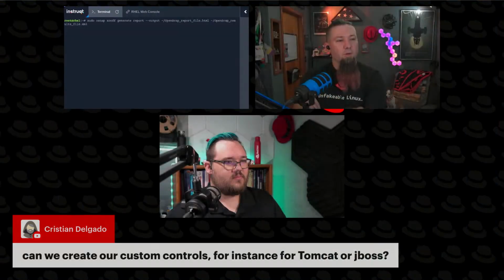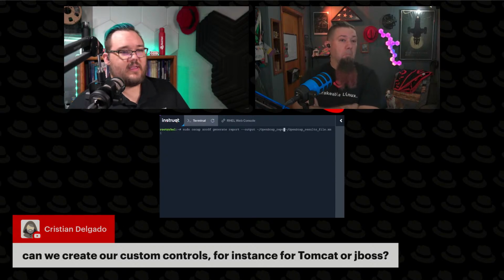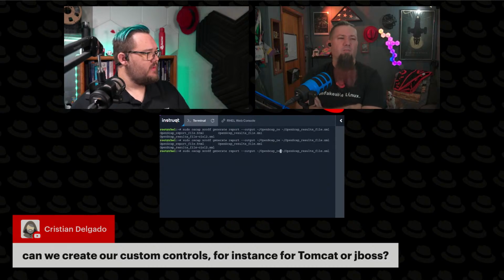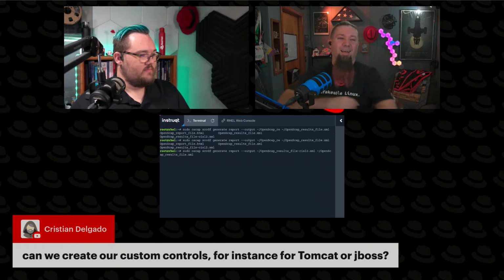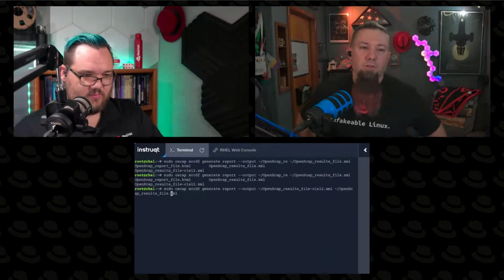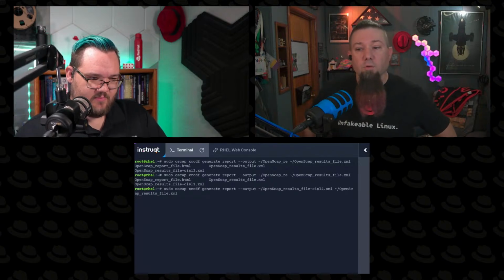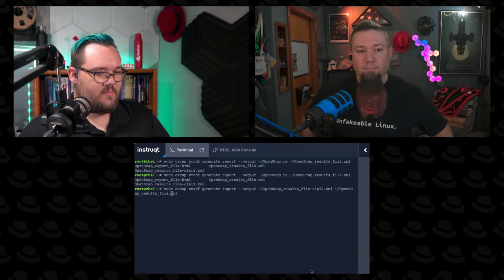Oh, here's a question. Can we create custom controls, for instance, for Tomcat or JBoss? You can customize the existing rule sets. I guess if you knew how to write OpenSCAP rule sets, you could make your own controls. That's kind of a tough one, though. A lot of these take into consideration a number of different applications. So it could be that there's already rules in there that apply to Tomcat, if those are in the scope of the CIS, for example. I'd have to go look. I don't know if they're in there or not.